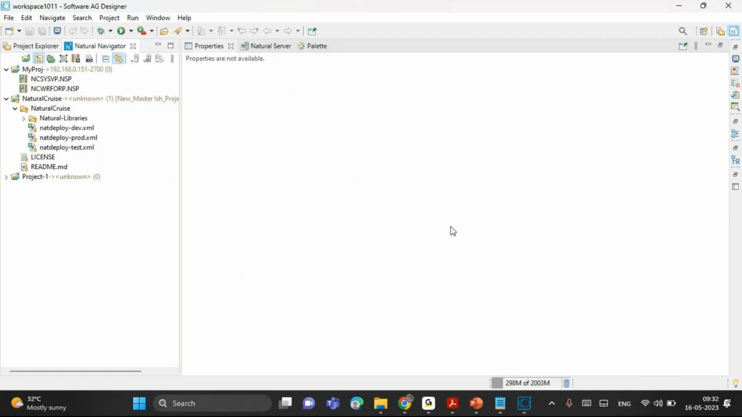I think somewhere my word configuration is already available. That's why it is coming like that. So this is how that Natural looks. Normally it should not be like this for new people. It will be in a different way.